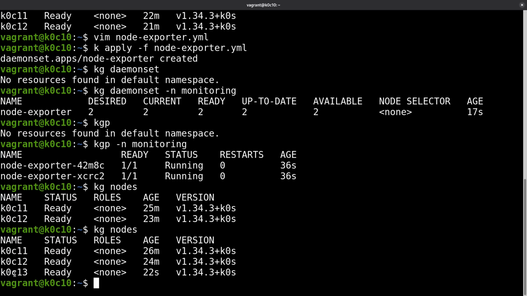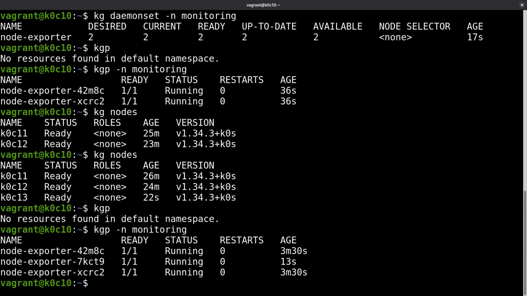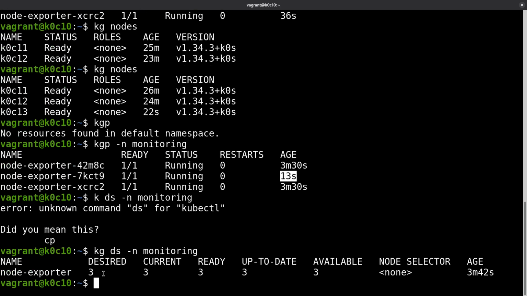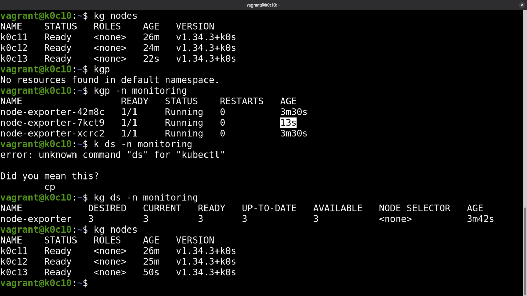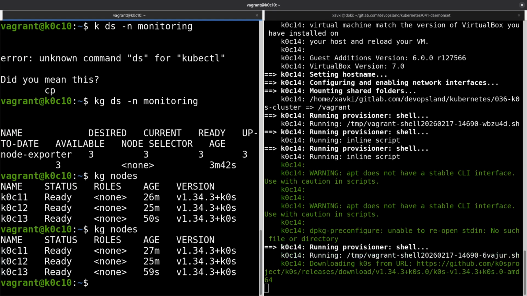Okay, so now we have a new node, it's ready. If I just check, yes, like previously on the namespace monitoring, now 3 nodes, and this one is new as well. And we can check the DaemonSet. Sorry, get DaemonSet, and 3 desired. And if we wait just a bit, yes, it's provisioning again for the node 14, and we will have exactly the things just after that.